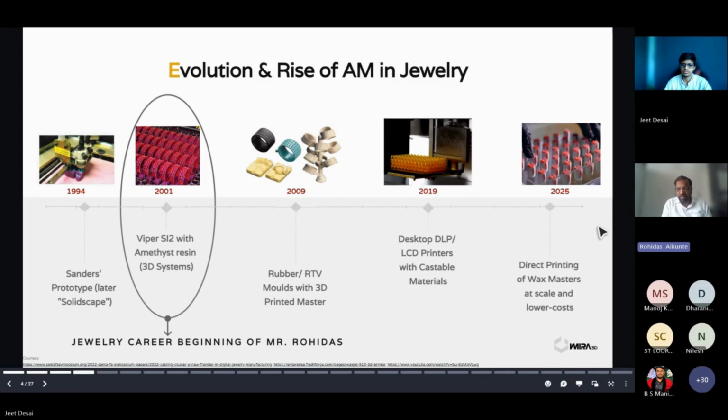So these LCD, LED printers have changed the game because of the cost. We'll go to the next slide.